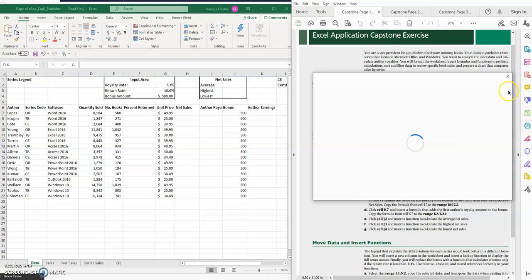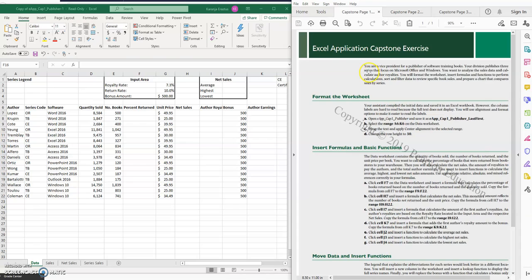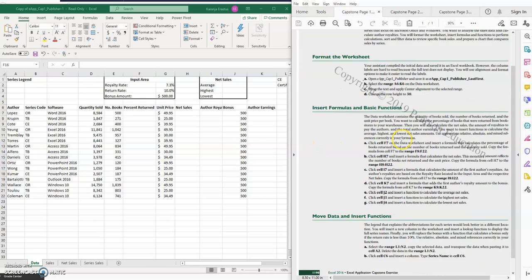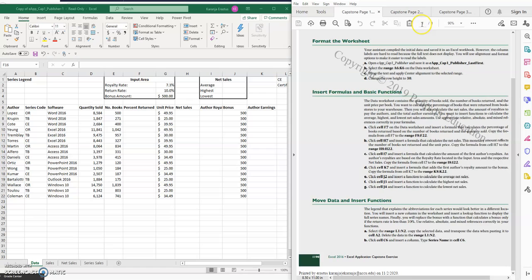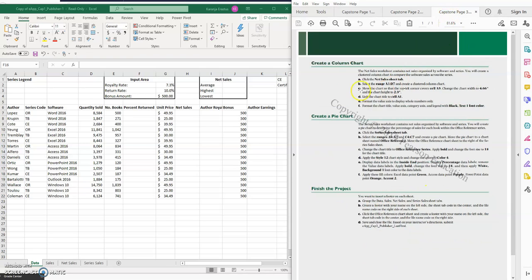And I'll try to maybe increase the size. That's the farthest it can go. Okay, so you have some instructions here. You're the vice president, so you can read that. Format the worksheets. You're going to be formatting the worksheet, and then you will be inserting formulas and basic functions. You'll be moving data and inserting functions. And then on page 2, you'll be formatting the data, selecting the page setup option, applying conditional formatting, and then on page 3, you'll be creating some pie charts and finishing the project.